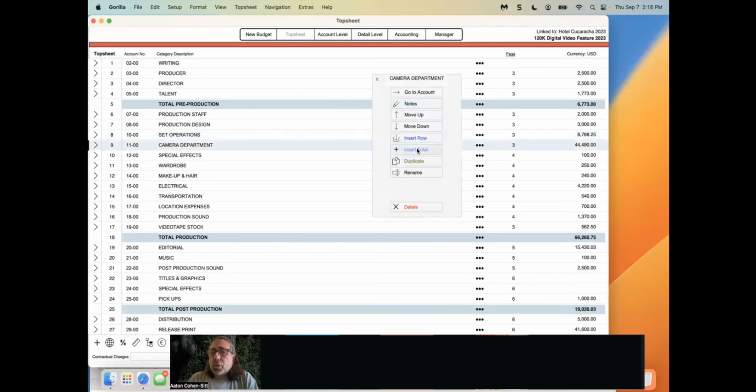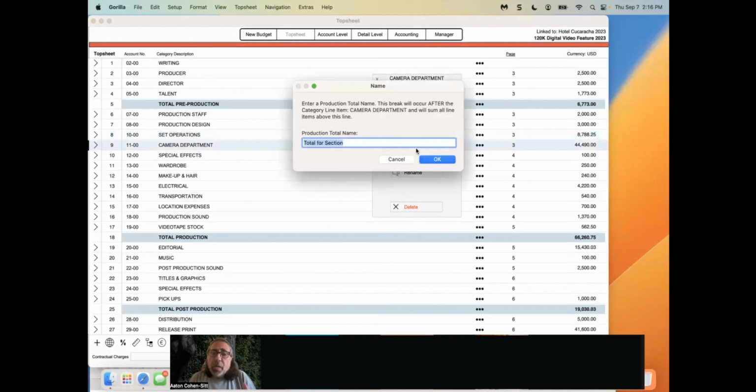I wanted to do insert total. Now, notice I'm doing total, not row. Row will create a blank line. Total is going to be a section break. Okay, so I don't want to mess up this budget right now, but if I wanted to type in total camera or total set or what have you, I would click OK.